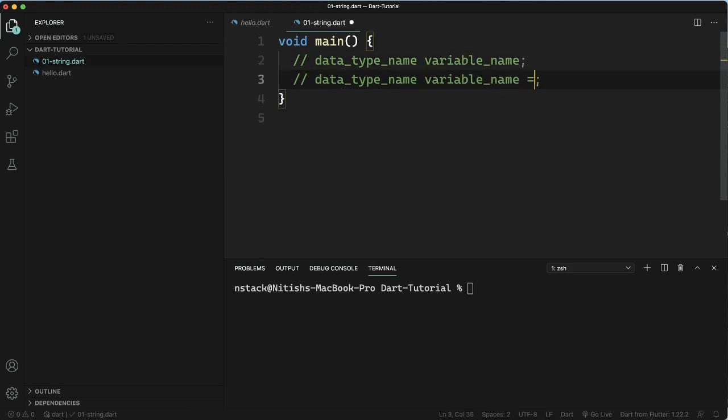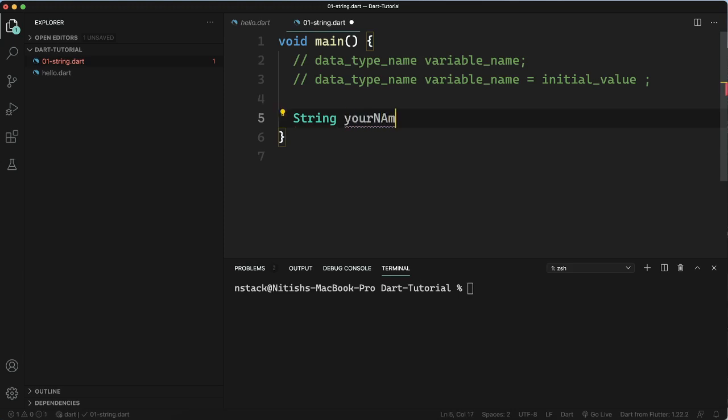Sometimes we want to define a variable with some initial value. So you have to just write the initial value after the variable name. After the variable name, you will put an equal to sign and give some initial value. So let's see how it works. Suppose we want to do the same thing for a string. The data type name is going to be string, and suppose the variable name is yourName. So what is your name?